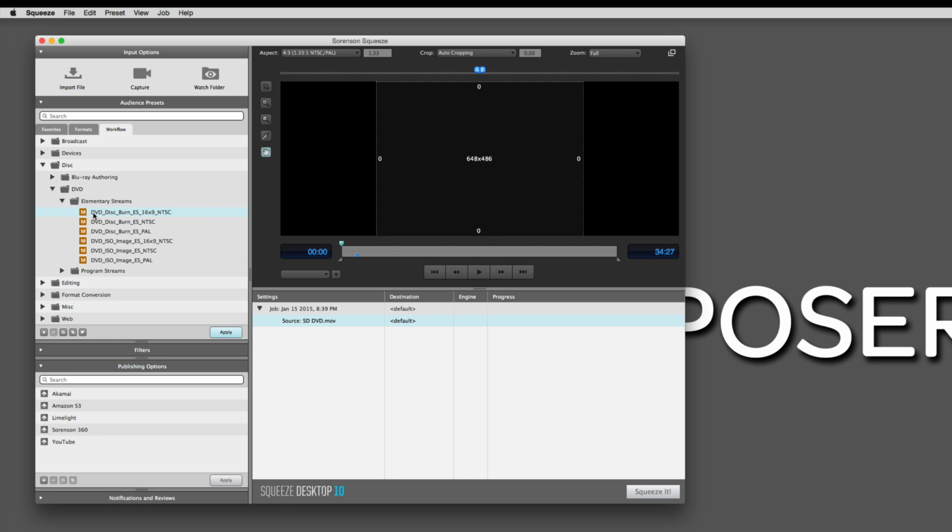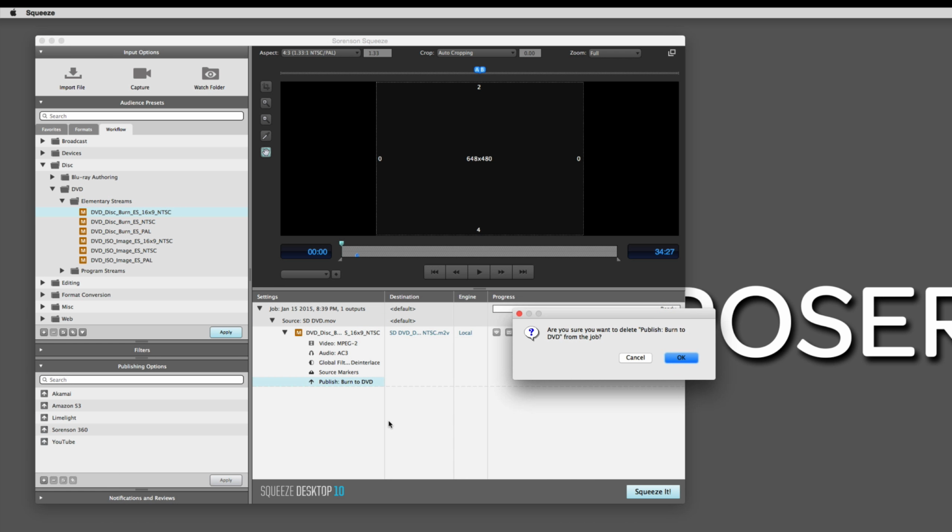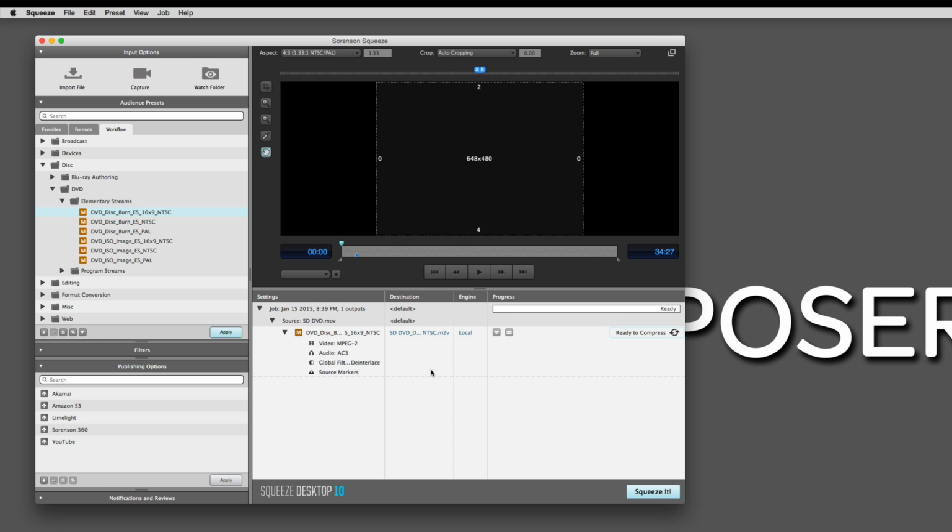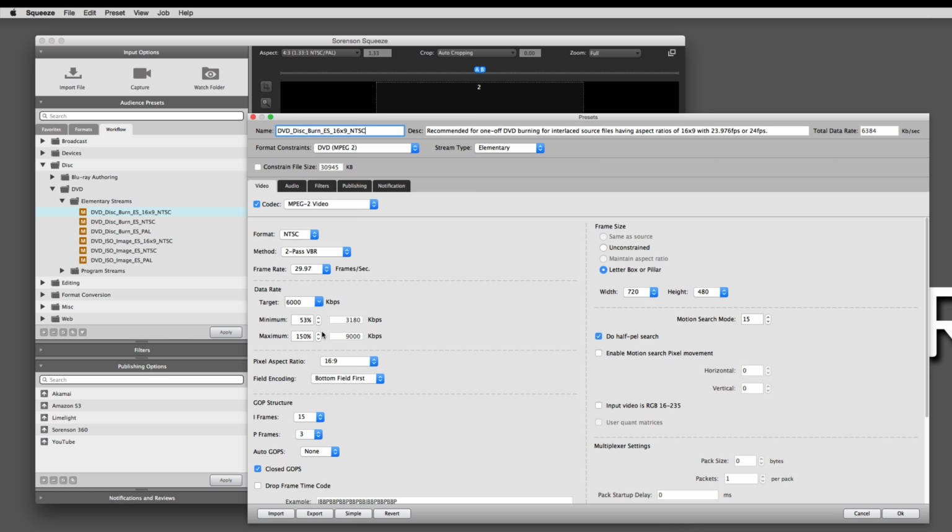Now you're going to see that the preset's called disk burn, which is fine. We'll remove that part of the preset. I'm simply going to take it, drag and drop onto our clip. I'm going to come down here. You'll see that the last option we have is to burn to DVD, which I don't want. We're going to actually do that with a different application. And what we want to do inside of here is I'm going to simply double click on the preset.